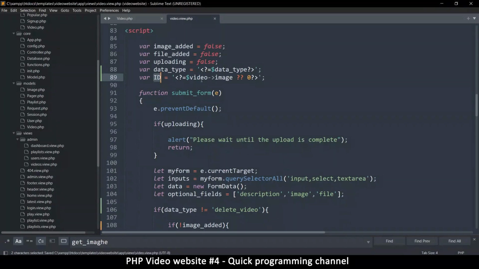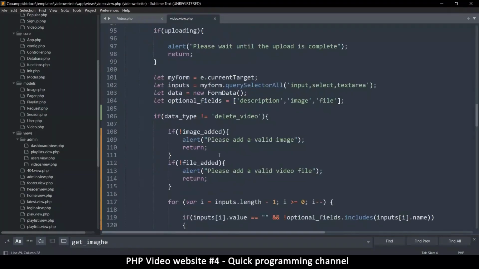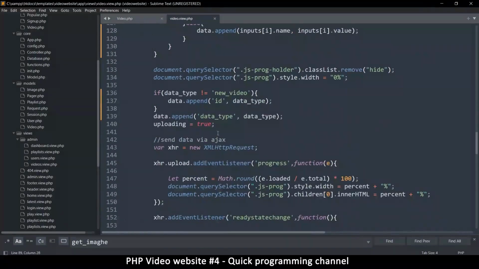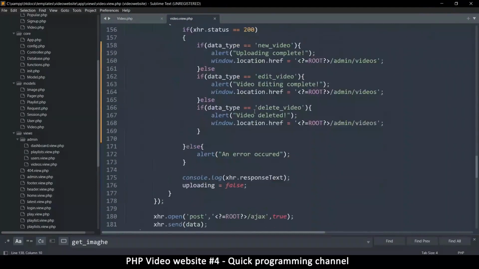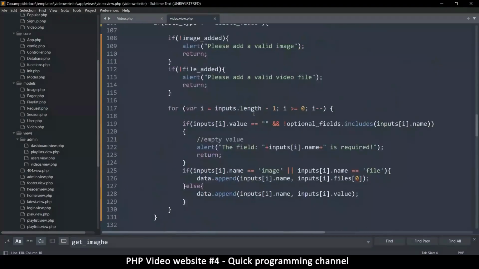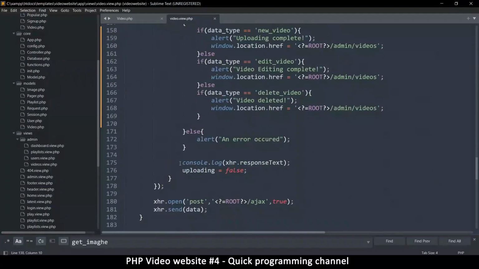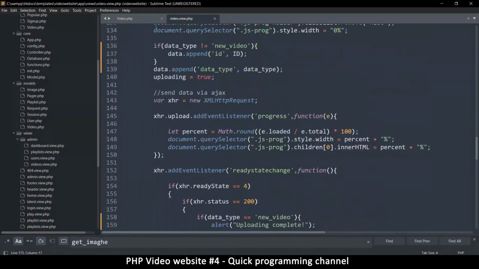So ID will be equal to 0 if video ID does not exist, but if it does exist, it will be equal to that particular ID. That way we know what video we are editing, right? So here, if the data type is not new video, let's add our ID over there like so. That way we have an ID on the other side. I know what to do with it. So this does it for this part, this front side. So you can leave the console.log to see any errors that come up, but once you are done, you should mute this so that it doesn't show any console information.